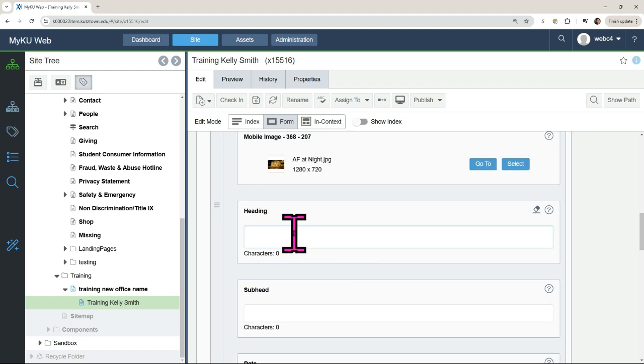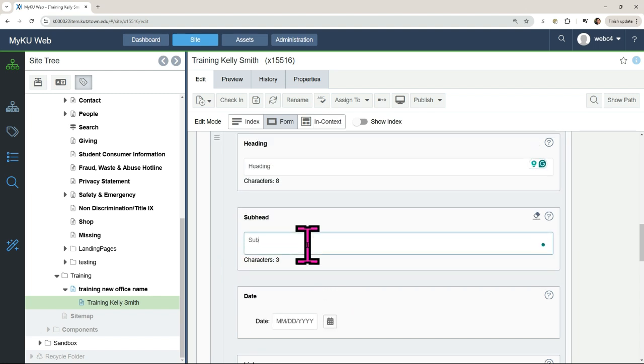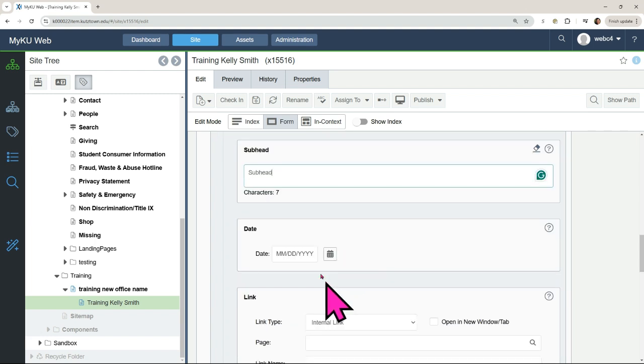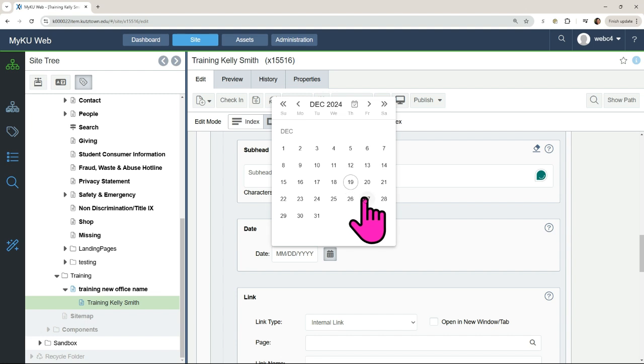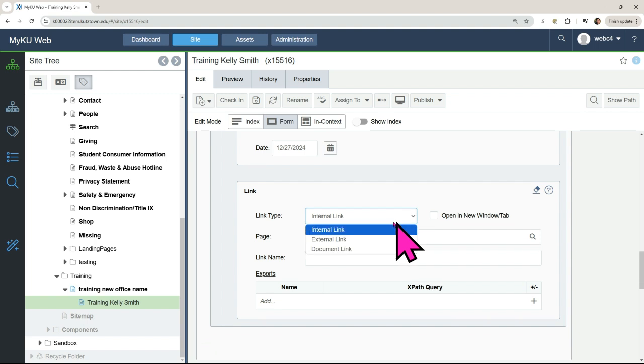If you did want text over the image itself, here is where you would fill that in. Underneath mobile image is the heading, the subhead, a date option, as well as a link option. You can see the inserting link in a hyperlink video to see the different types of links. We do have internal link, external link, and document link. I'll select an internal link as an example.